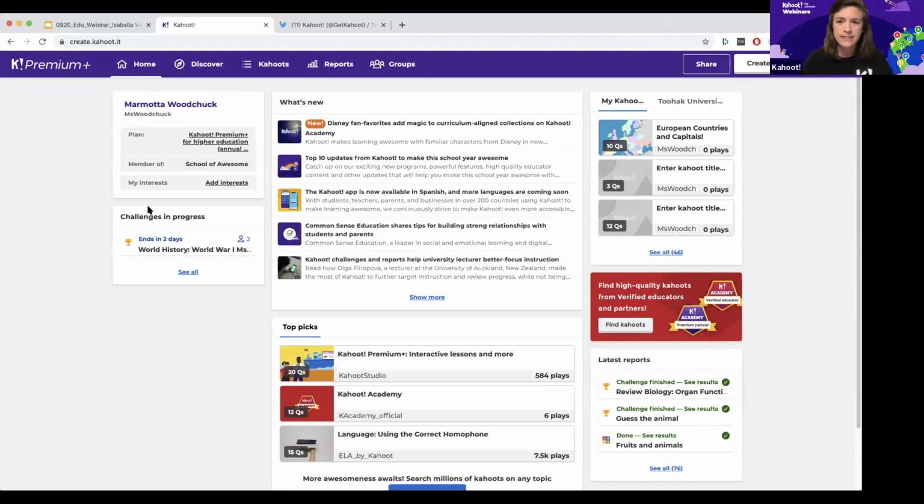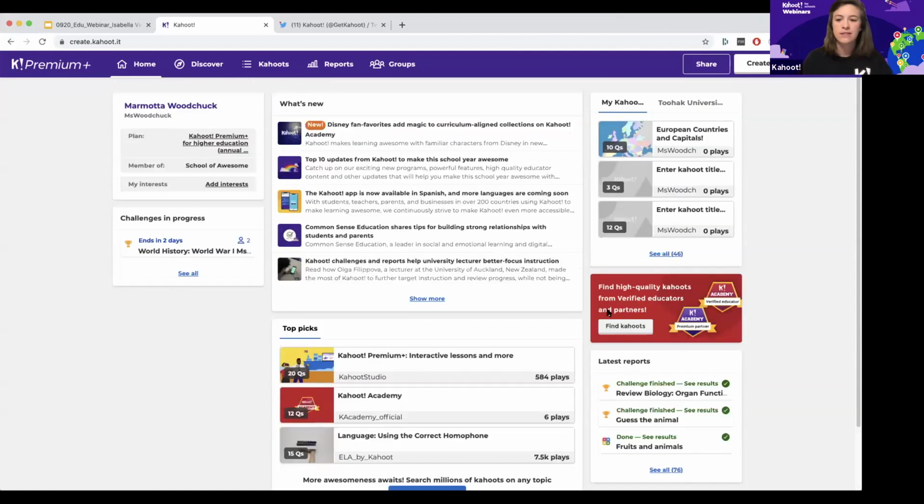On the left, you can see some information about your plan. You can find your username. There's also some blog posts right here with some news that might be interesting to you, some top picks for Kahoots, some of your latest reports, and also your Kahoots right up here in the top right.